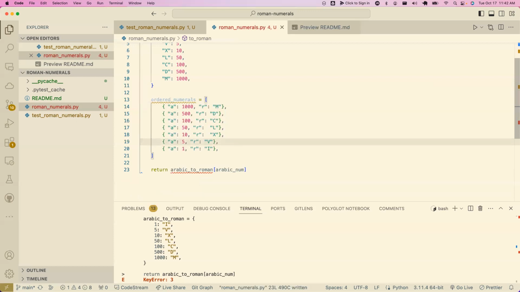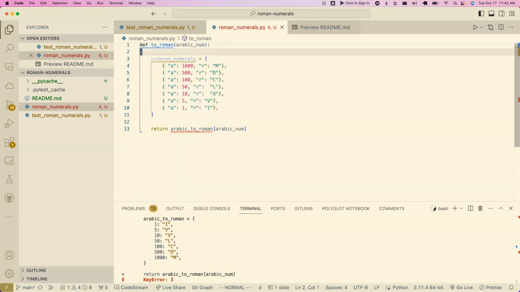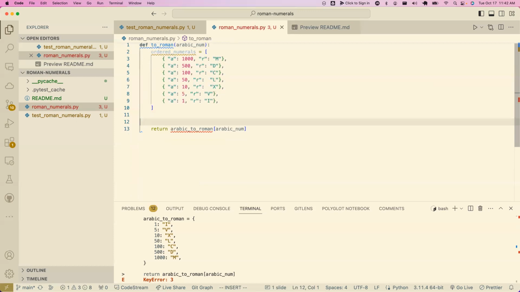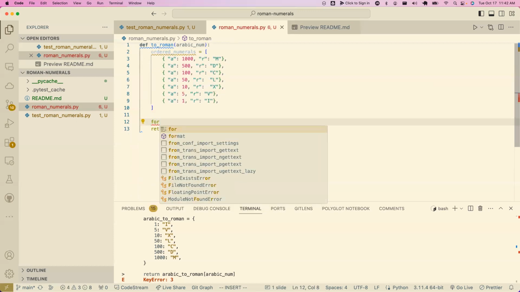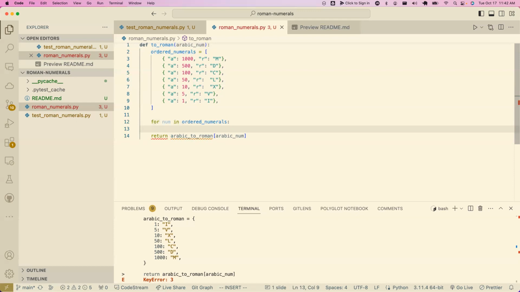So we've got Arabic, we've got Roman. I'm not using this anymore. We'll get to the special characters when we get there. And now we actually have to do something with this. So we need to go through this in an ordered fashion. So for num in ordered numerals.